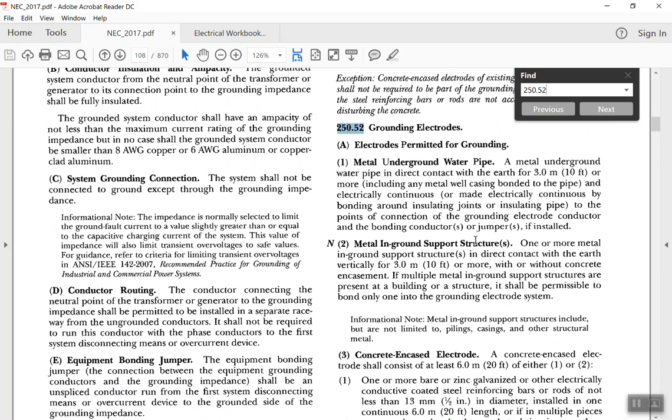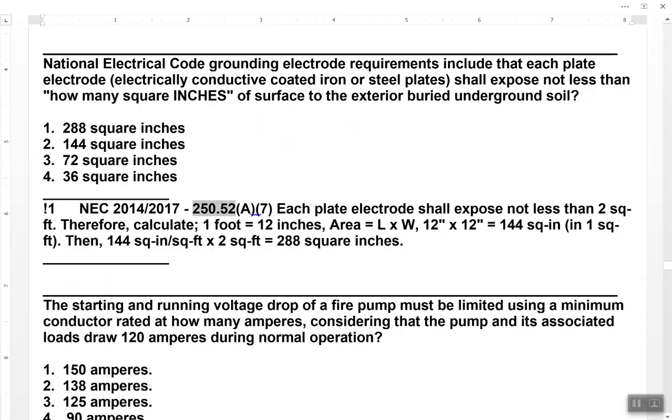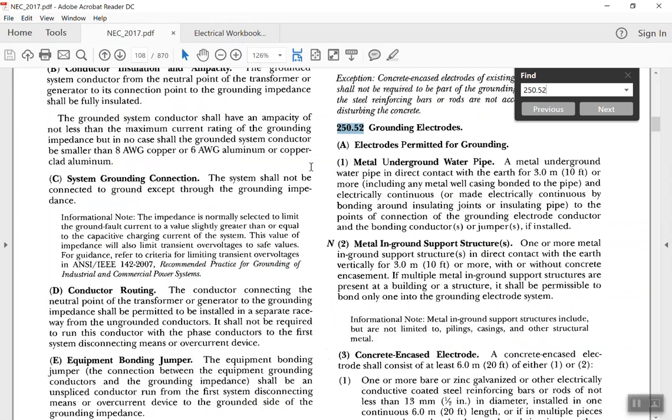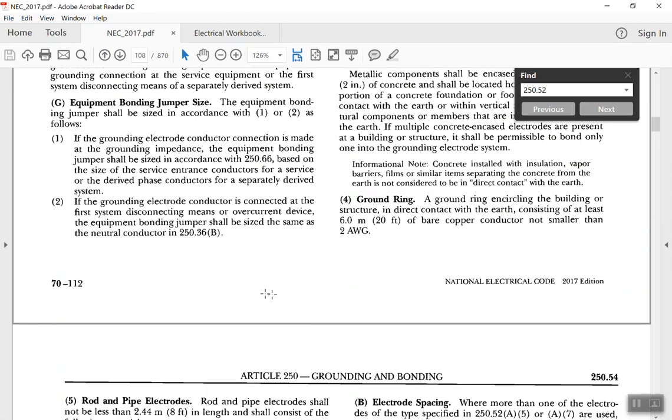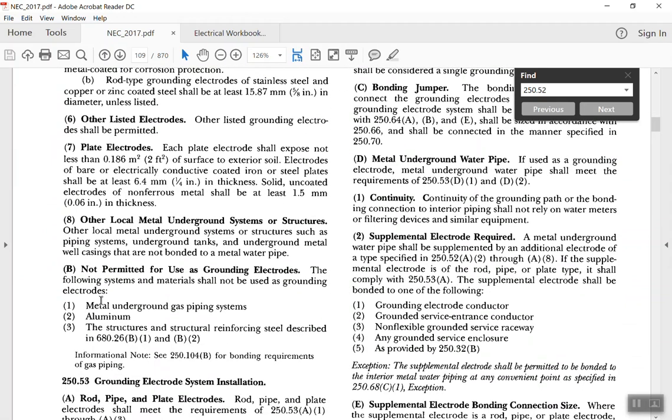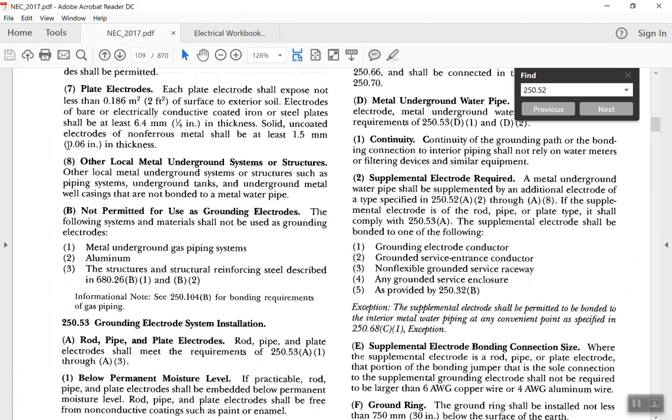Okay, so moving on to grounding electrodes. We'll be doing grounding electrodes and equipment grounds later on in the lecture as well. It's important that we can do these because they're pretty doggone easy. Now this particular question is in section A7 of that chapter. So there's A, then we go down 2, 3, all the way down to 7. There's 4, 5, 6, 7. Plate electrodes.